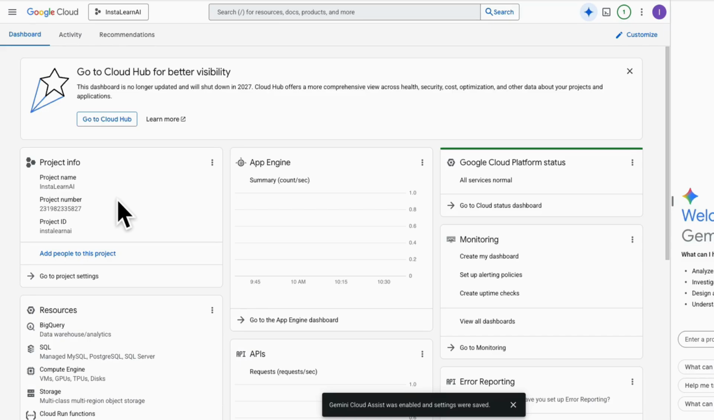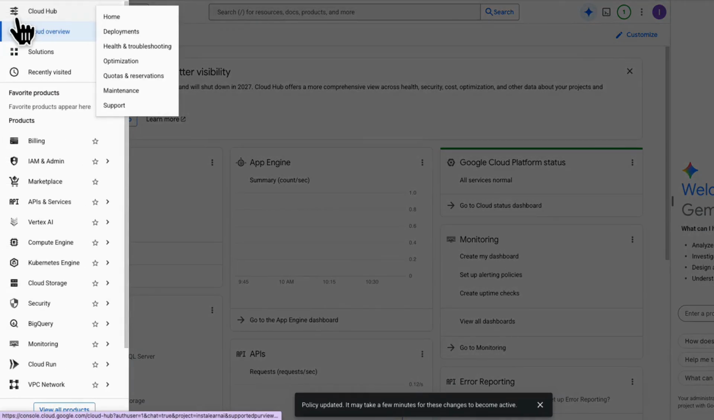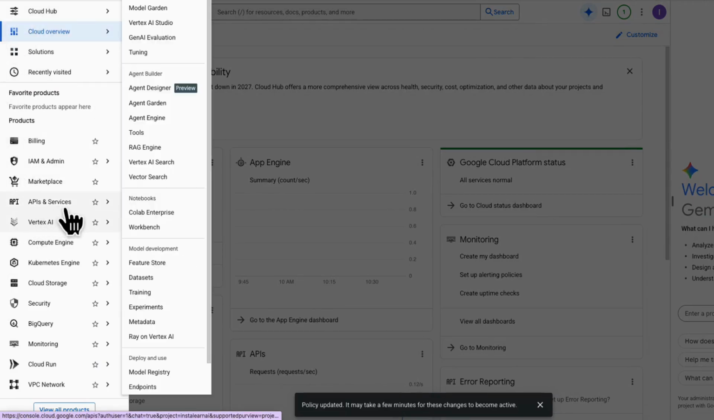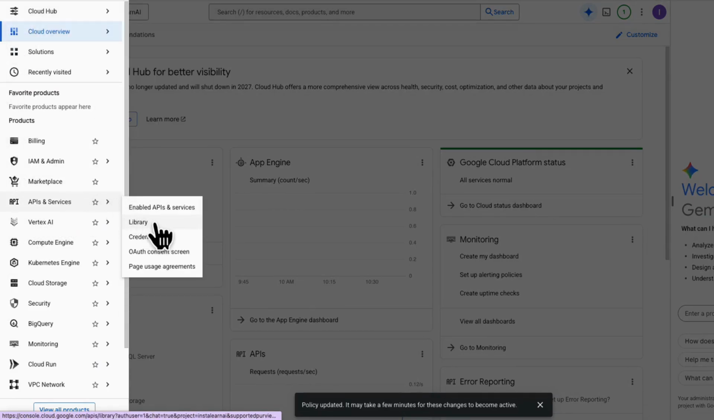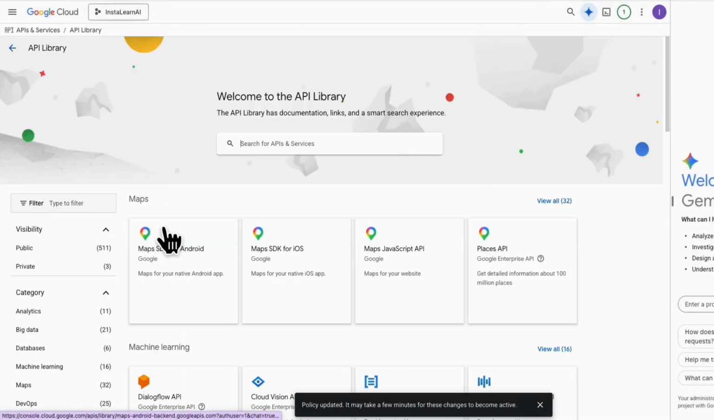Step 4. Enable APIs. APIs allow Google Cloud services to communicate and provide functionality. Go to the navigation menu. Select APIs and Services. Then click Library. A new page will open.